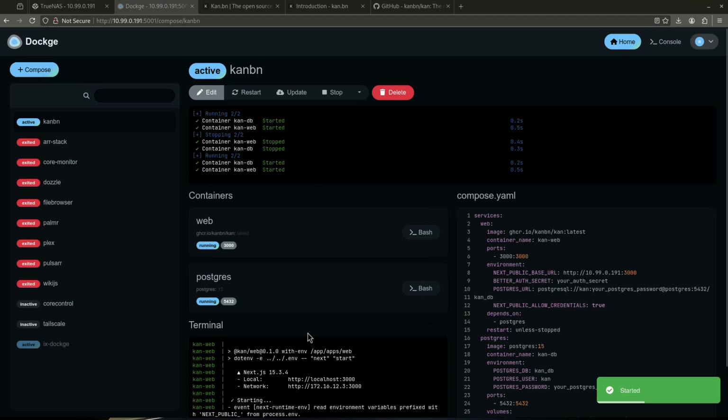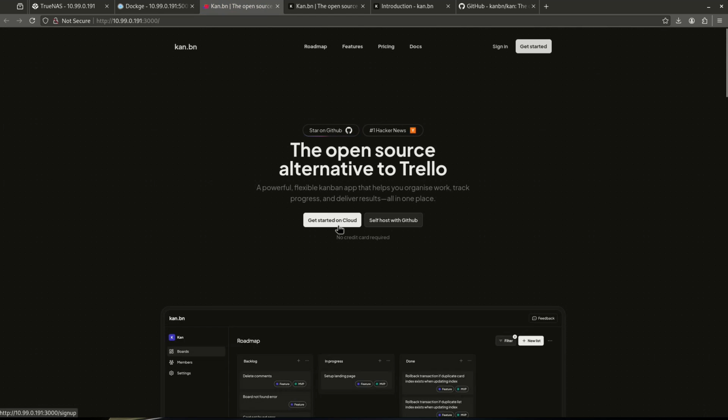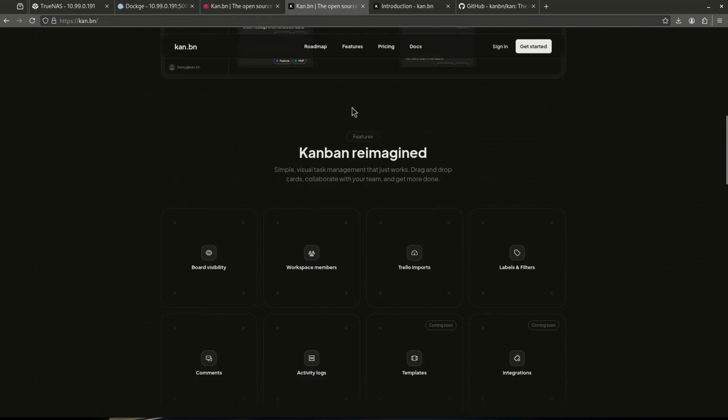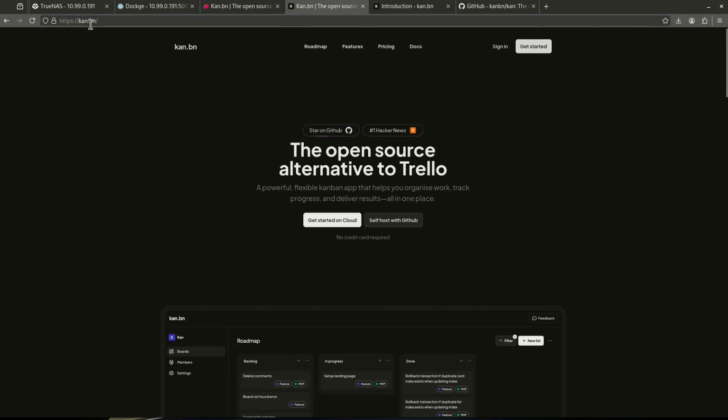Okay, my container is up and running. When I go ahead and click my port 3000, I'm going to be taken to this page. And this looks awfully familiar, but you'll notice here my URL is my local IP address, but it looks just like the Kanban page that you get when you go to kan.bn. So yeah, it can be kind of confusing. You might think, oh, this is not good.